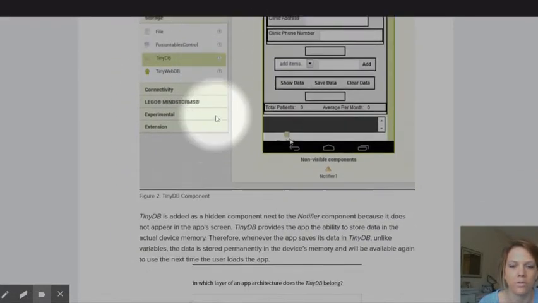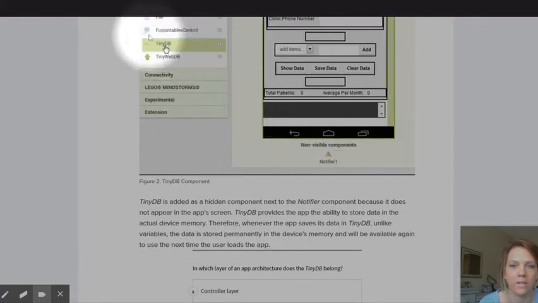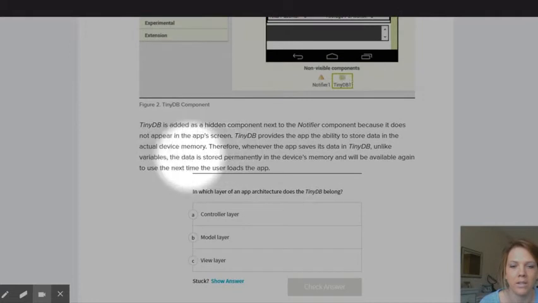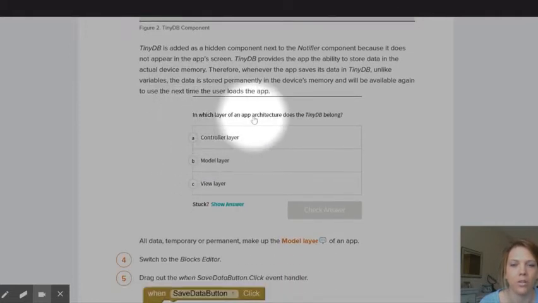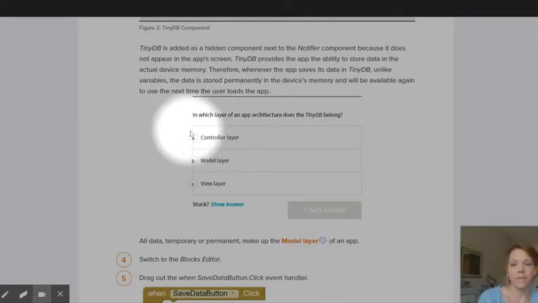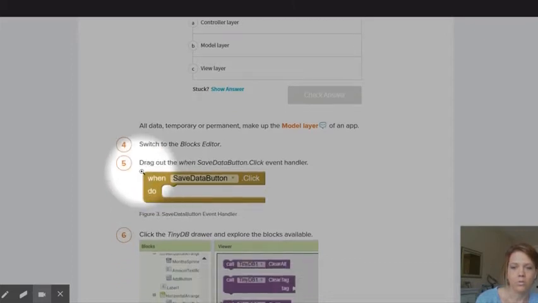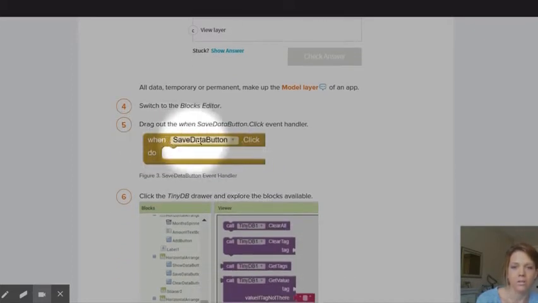So then it goes through giving you directions for where to find the TinyDB component, pulling it in. Remember that the TinyDB is using, we have 3 layers. Remember the view layer, what the user sees, the control layer, which has the code in it, and then the model layer, which has our data, our stored information. So the TinyDB uses the model layer to store the data that we want to collect. So then continue following through with these instructions.